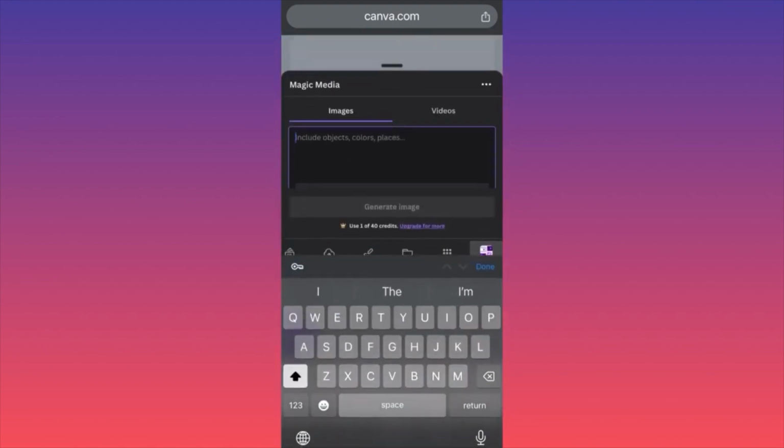So in our case, create an AI logo for marketing agency named AI Club.